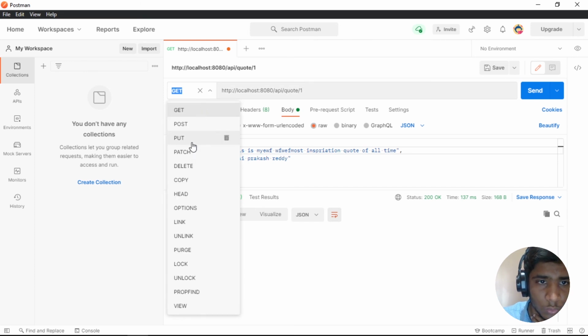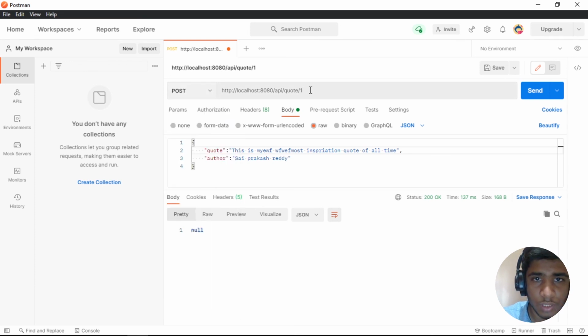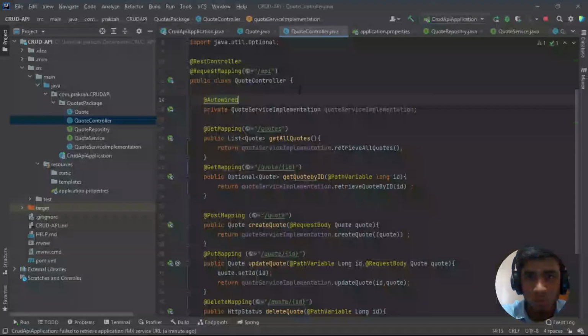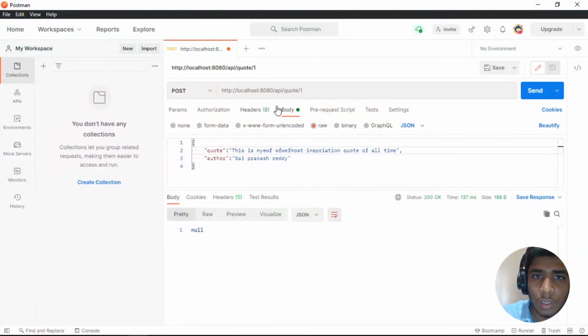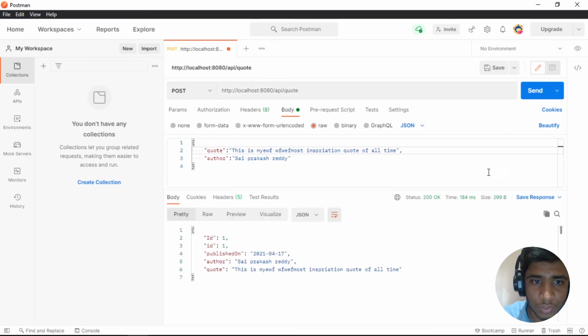So if I try and do the post at quote, and let's say this is my tweet, and let's send the post request. It is giving me an id of 1, and it has taken my tweet, and it has updated the author and the quote.